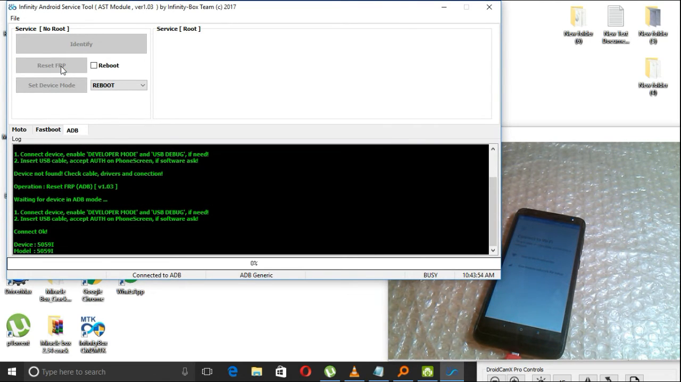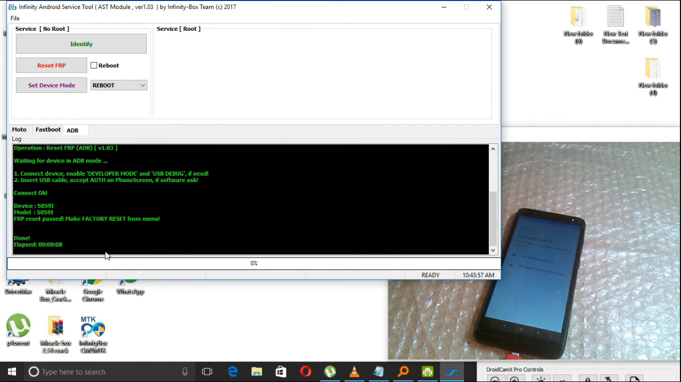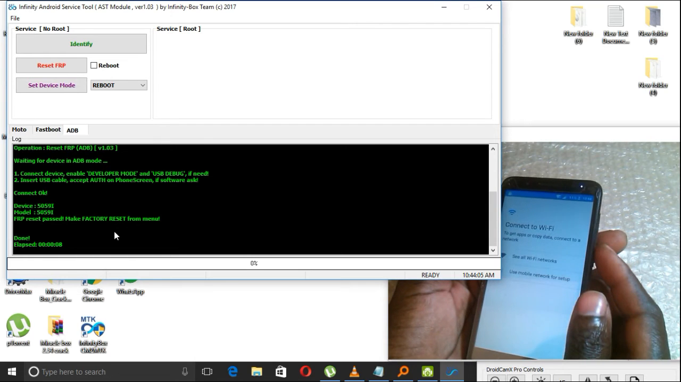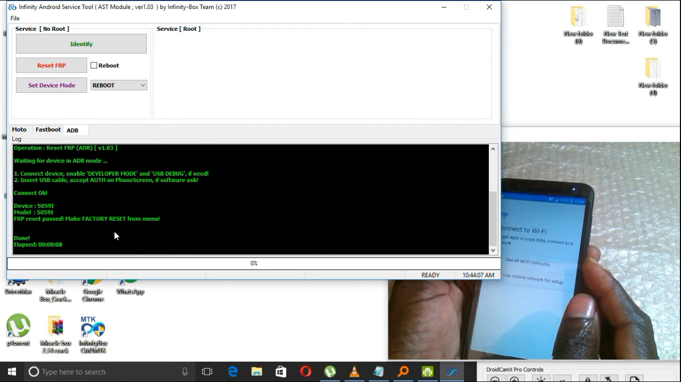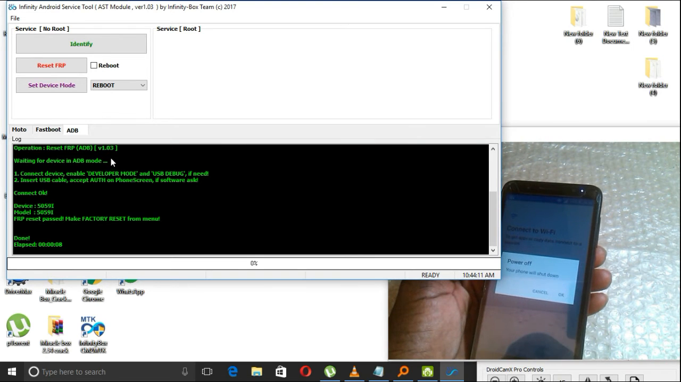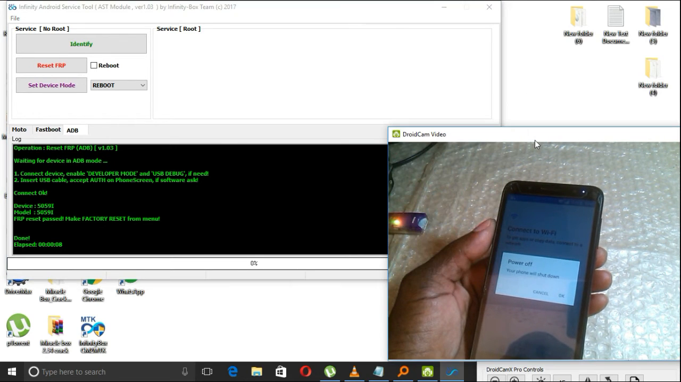As you can see now, the phone got detected, the FRP passed. Now it's time to restart our phone, and save.